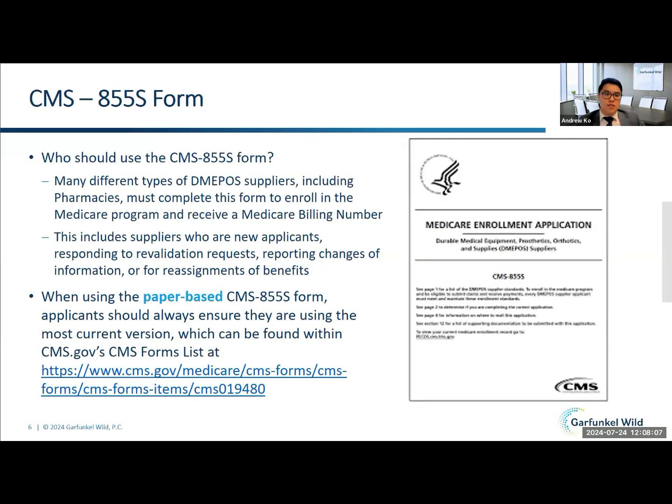The CMS 855 form is captured on the screen above. This is what the cover sheet looks like, and who should use this form? Many different types of DMEPOS suppliers, including pharmacies, must complete this form to enroll in the Medicare program and to receive a billing number. This includes suppliers who are new applicants, responding to revalidation requests, reporting changes of information, or for reassignments of benefits.